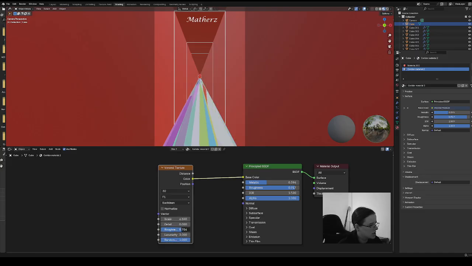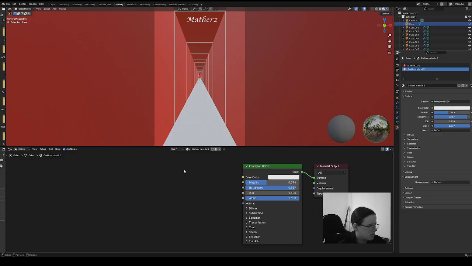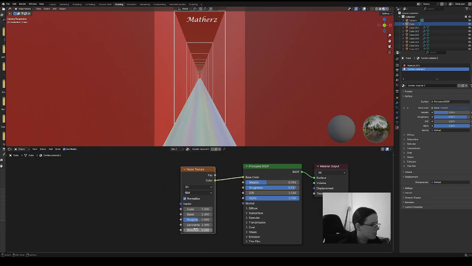You go ahead and change that. You can change up the roughness, change up the detail as well. So you can have this corridor that's running down a little bit. To be honest with you, probably not the best for this project, but we could also go with a noise texture. Gives it a little bit of depth.